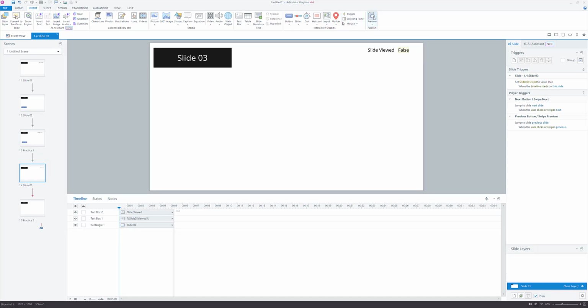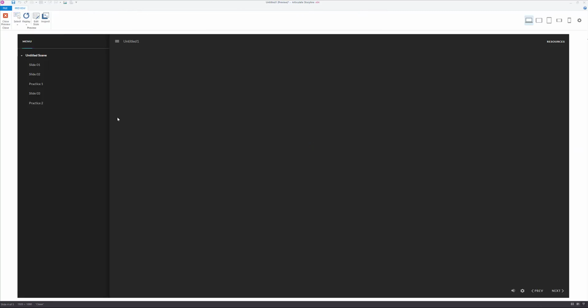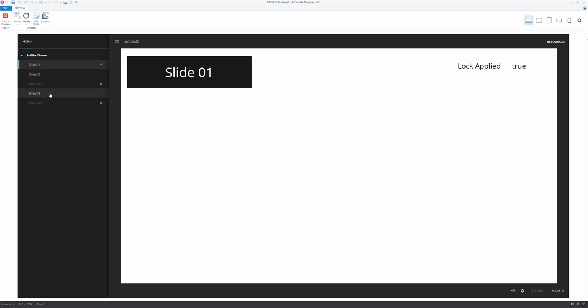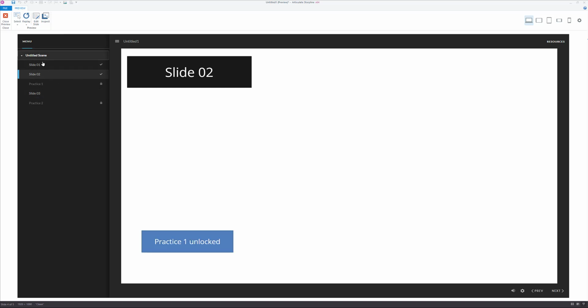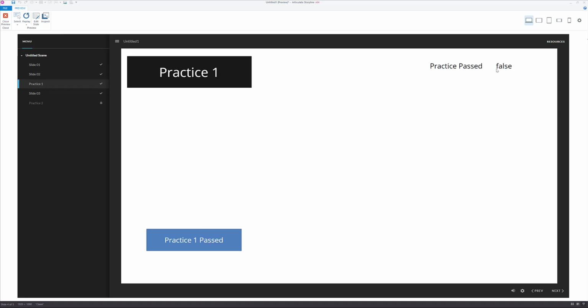Let's just make sure we have it. I like to test and debug as I go along to make sure that things are working correctly. That way, you're not 10 steps into what you're trying to do and find out that nothing's working the way it should. All right, so slide 1, slide 2, you can go through all of that. Oh, wait, and we go to slide 3. Now slide 3 is viewed, so it's true. Practice 1 unlocked. Let's go ahead and unlock that. It's unlocked again. And practice 1 passed. We want to click this to pass it, and it's true. Okay, so all that is working correctly.